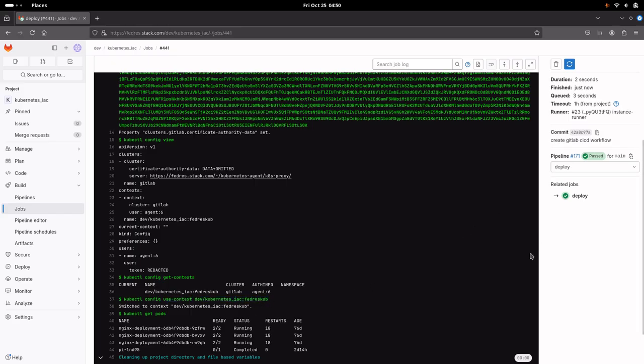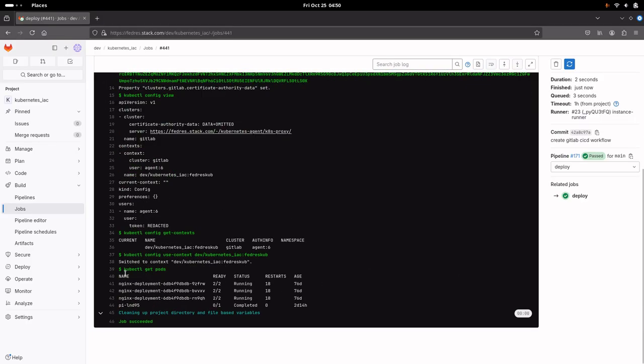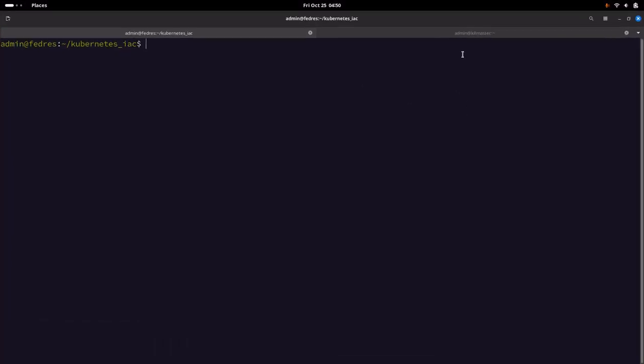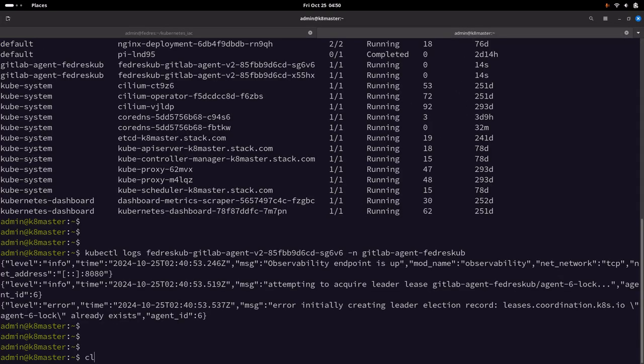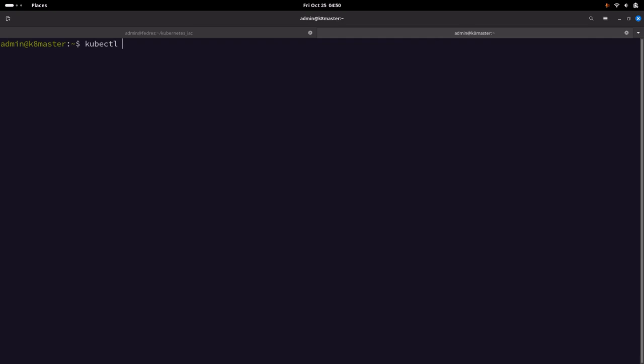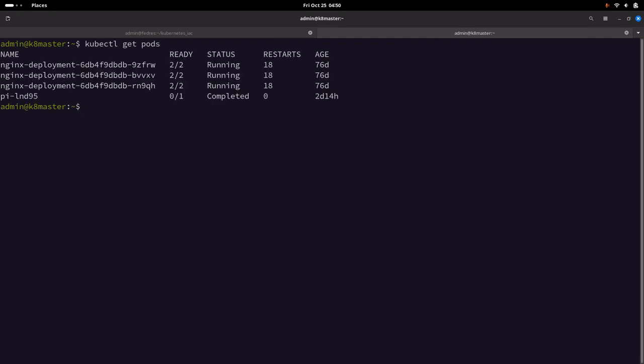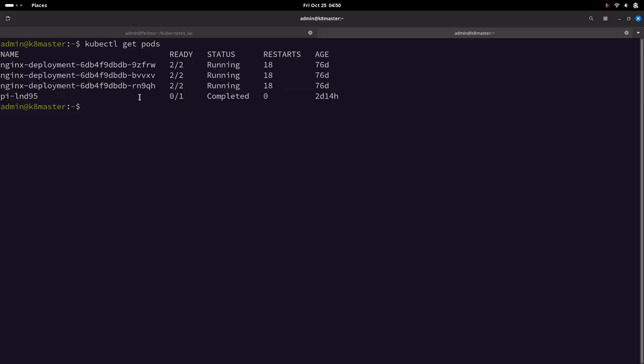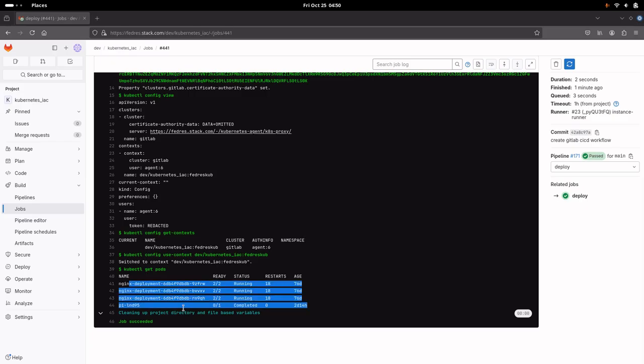Okay, and then we are able to execute the kubectl get pods. It will show what all pods are running on my cluster. So if you go to my cluster and do kubectl get pods, you will see these are the pods, Nginx pods, and the job that has been completed that are available. So the same thing that you can see over here.